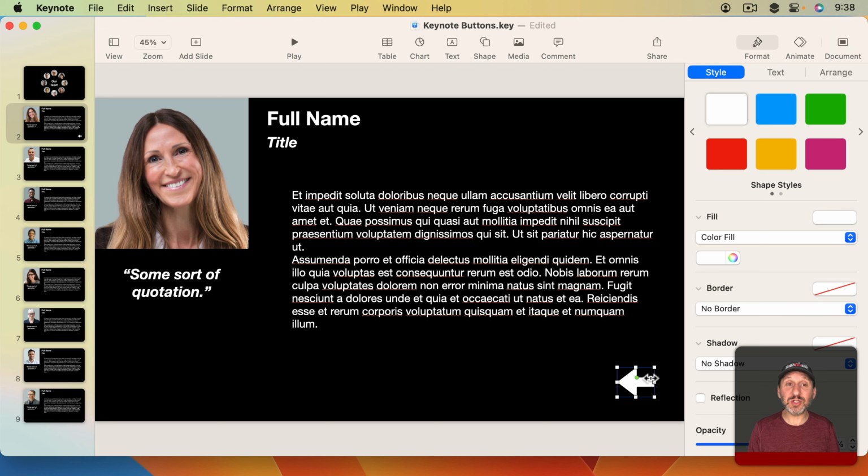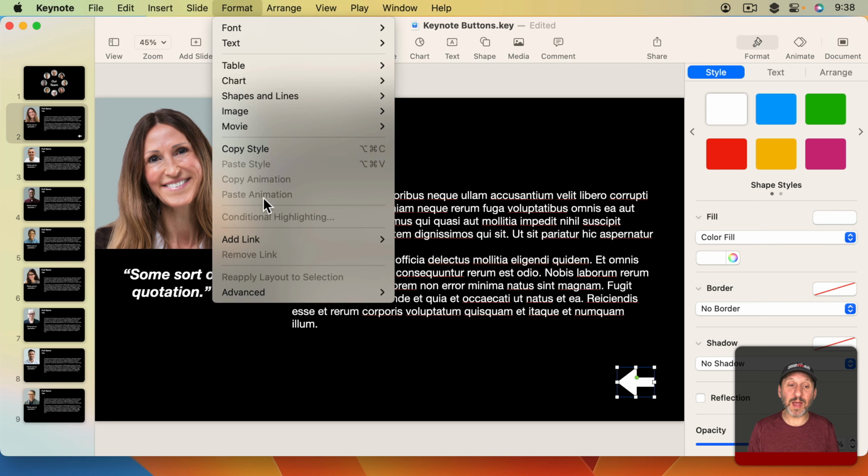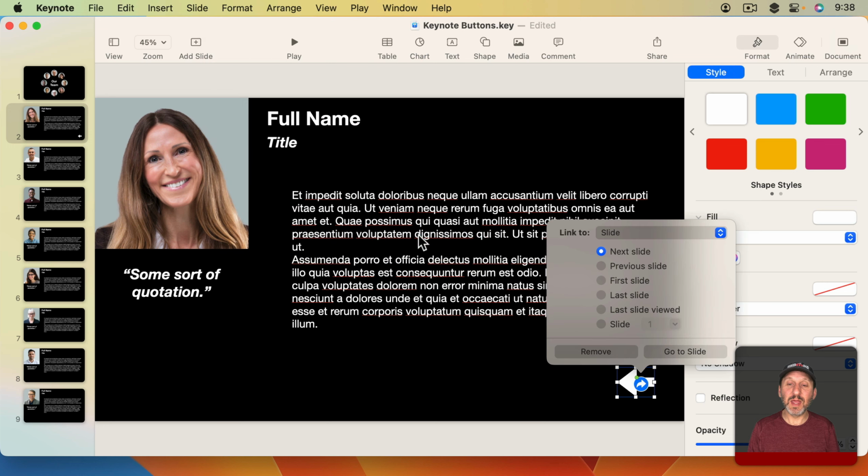And with that shape selected, I'm going to do the same thing to add a link. So I'm going to go to Format, Add Link, Slide, and then I can do various things here. One is I could say go to the first slide. What that will do is always go to the first slide. That's probably not the best thing because what if I add a title slide before this? It would go before that. Or what if this wasn't the first slide but was slide 7 and these were slides 8, 9, 10 and so on? So better to use a slide number.